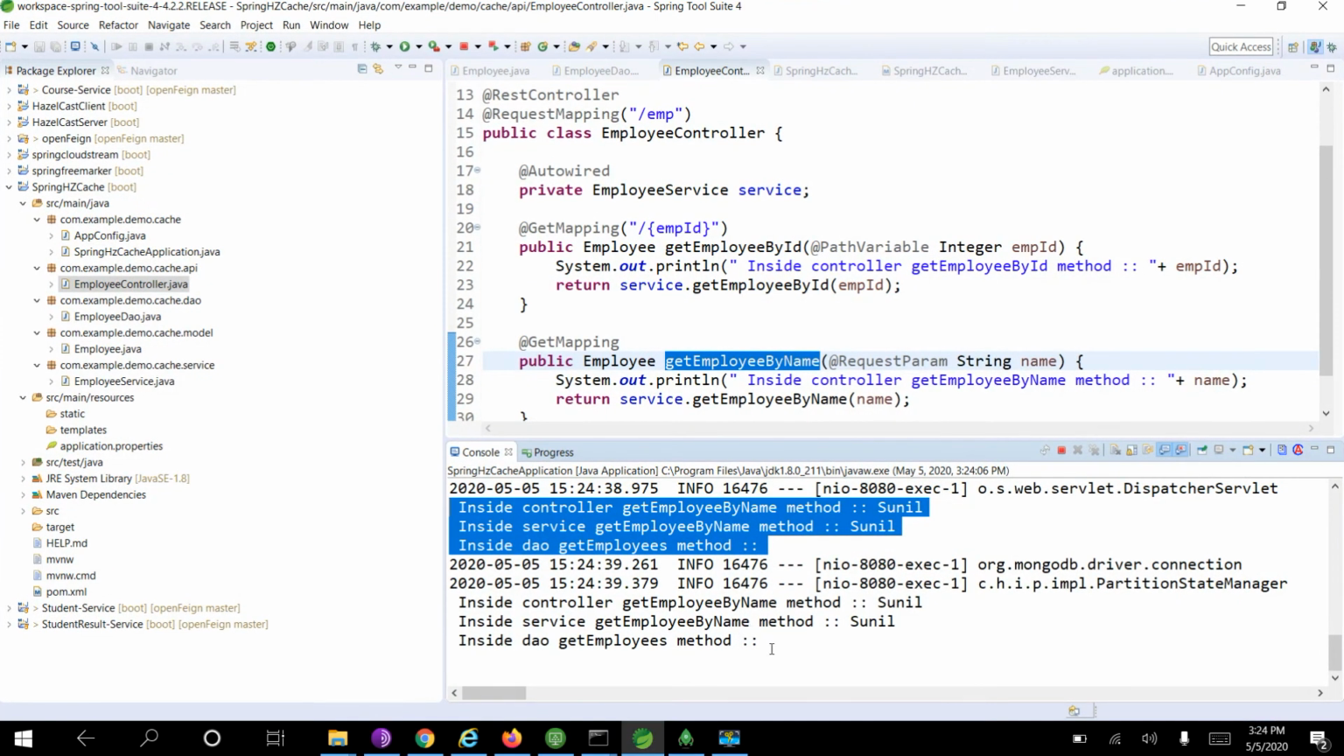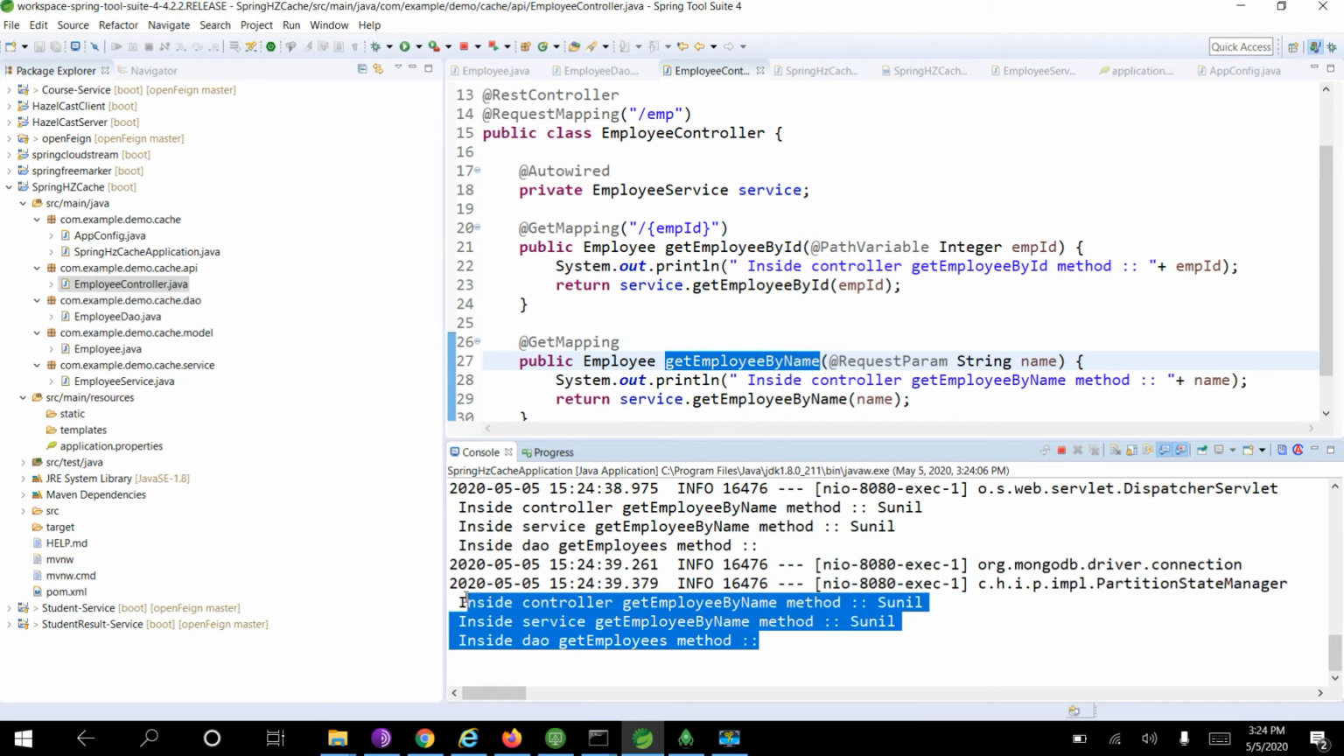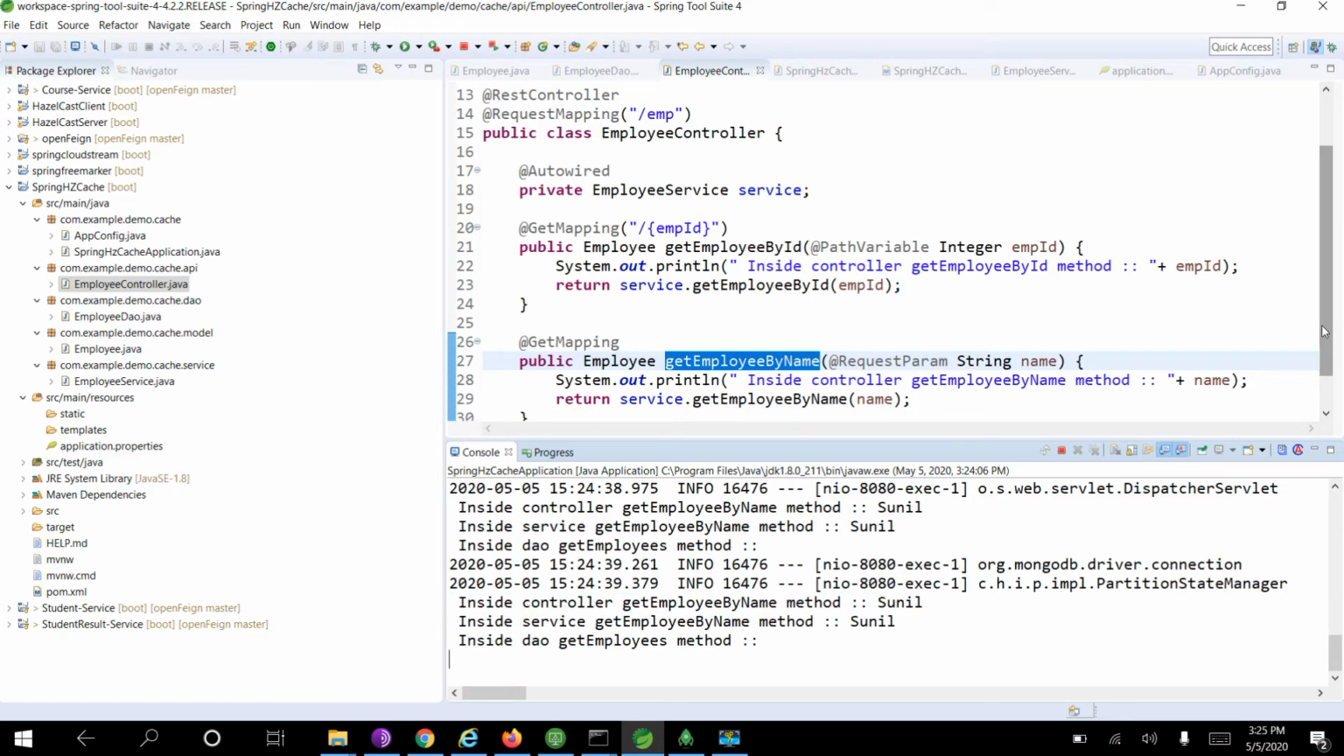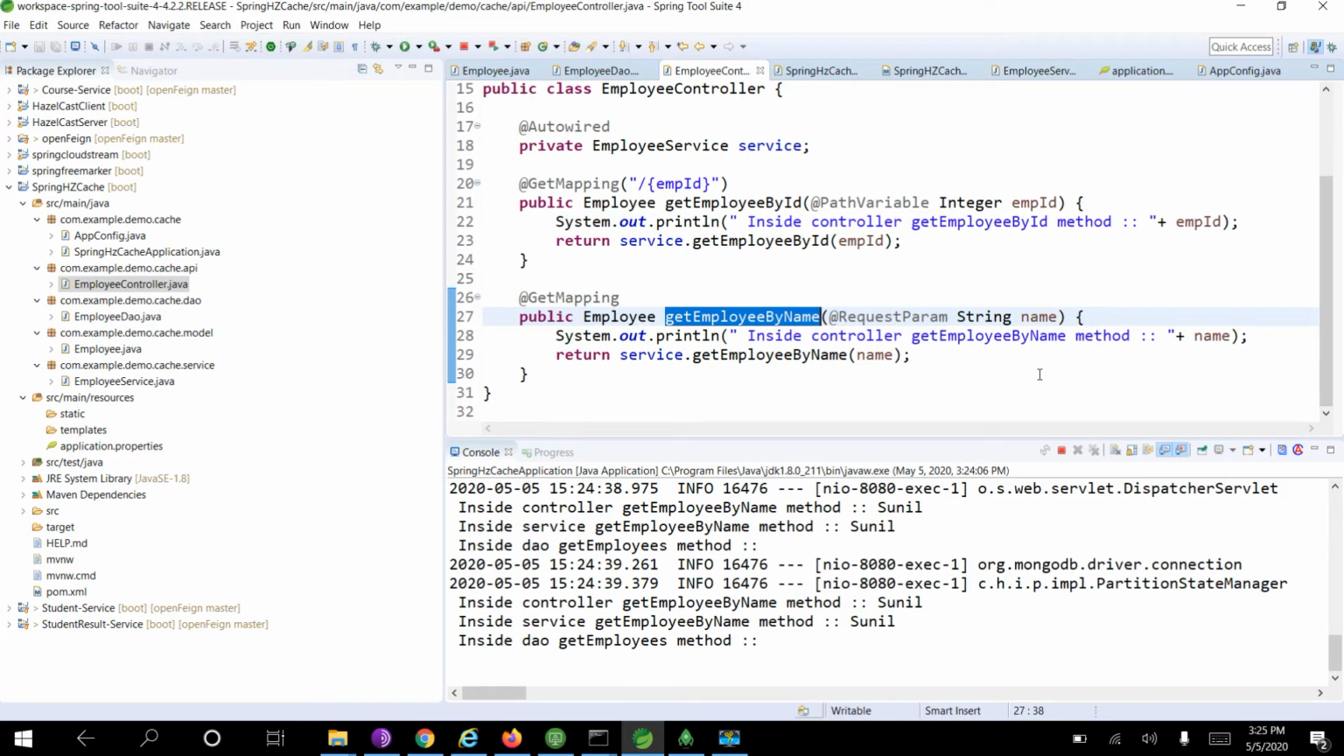If I hit one more time, same thing. Even though it is the same call, it was going and hitting the DB. So if you are using cache put, every time it will go and hit the DB. Now I will show how we'll use cache evict.